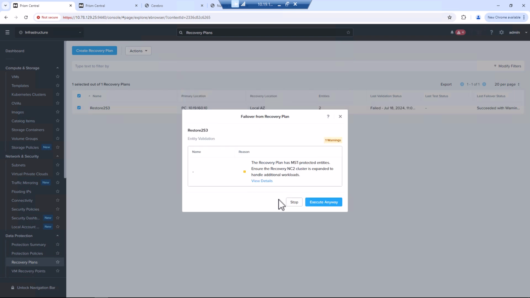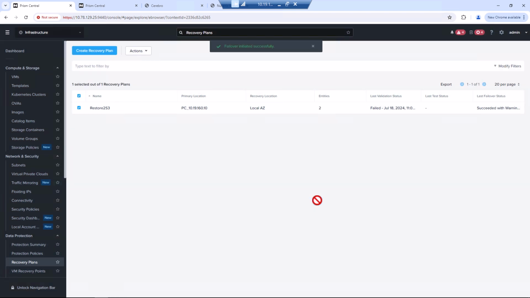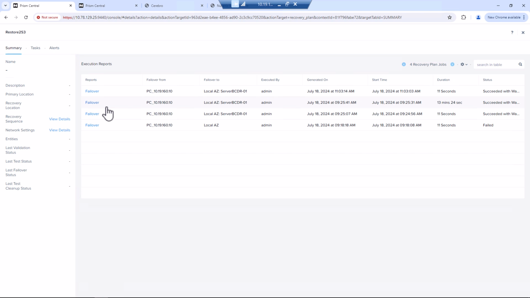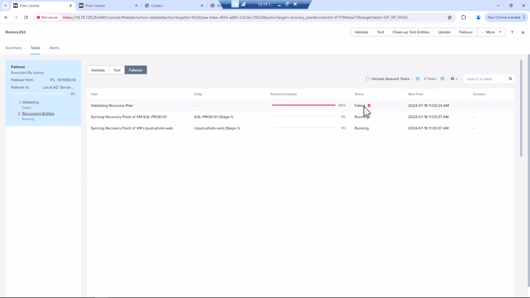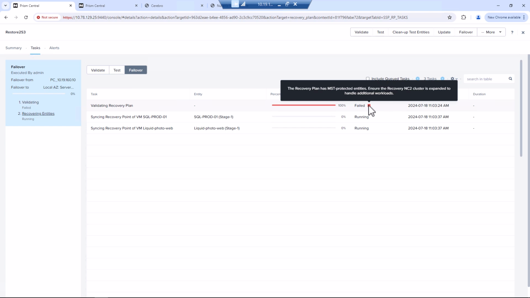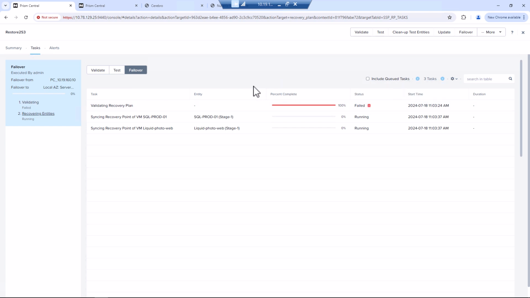Type that in to ensure that we really want to move these workloads over. We'll have a warning appear just reminding us to expand our cluster if we're restoring from S3, if we need the additional space. We can now pop into the recovery plan and look at the failover tasks as they're happening. So here we have the same warning that was just mentioned about the adding of additional nodes.